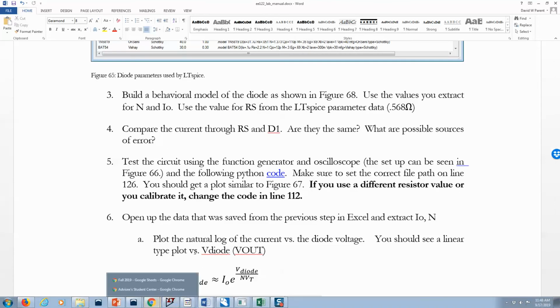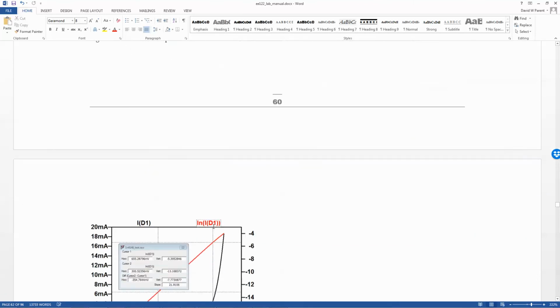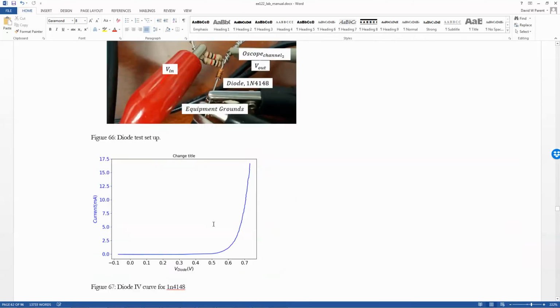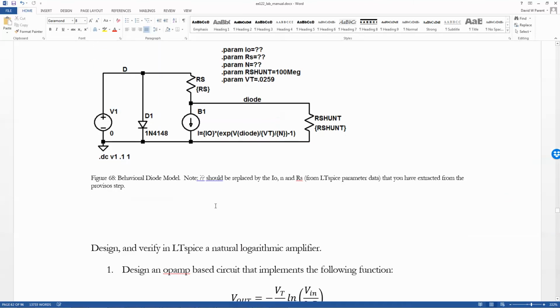So once you've done with that, the next thing will be to build this circuit and put in the IO you measured, the RS you measured, or actually the RS you have to get from the parameter file. It's 0.65. It's in the manual. And run it, and then you're going to compare this current to that current, and it should be pretty close.